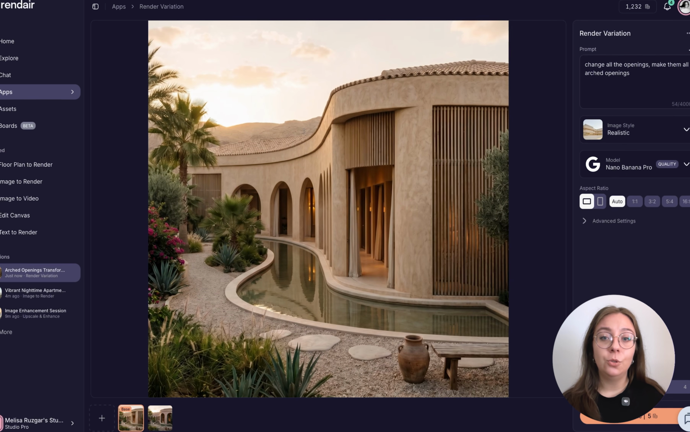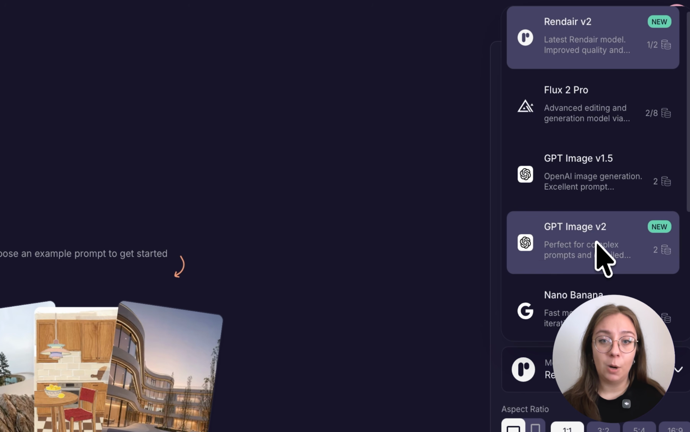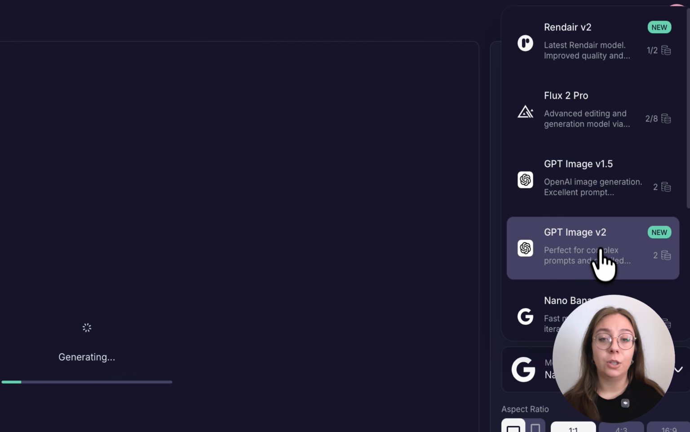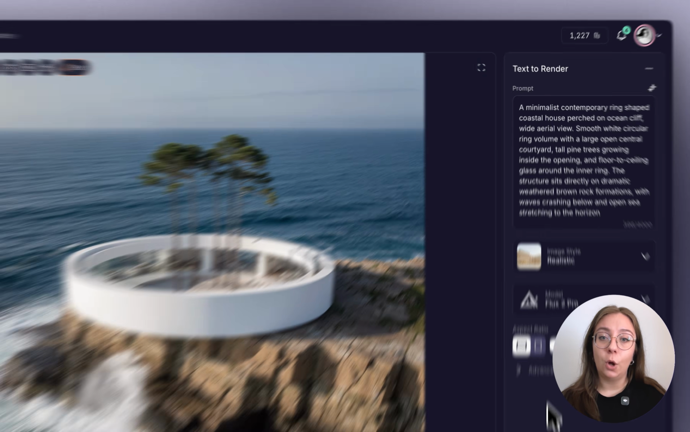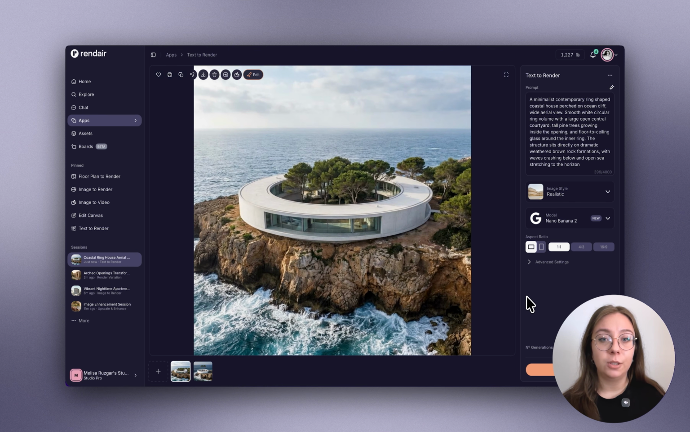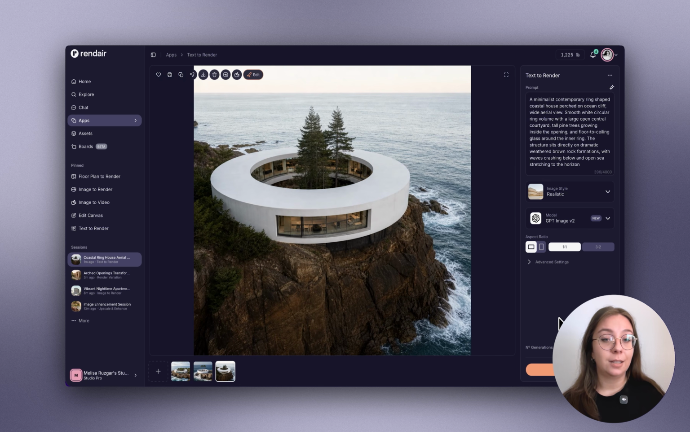We now support a huge range of AI models, so you can experiment and find the style that works best for your project. And don't worry about keeping up with all the new AI updates. We've made sure you always have access to the latest and best models, and by default, Rendair will automatically select the best option for the task you're working on.